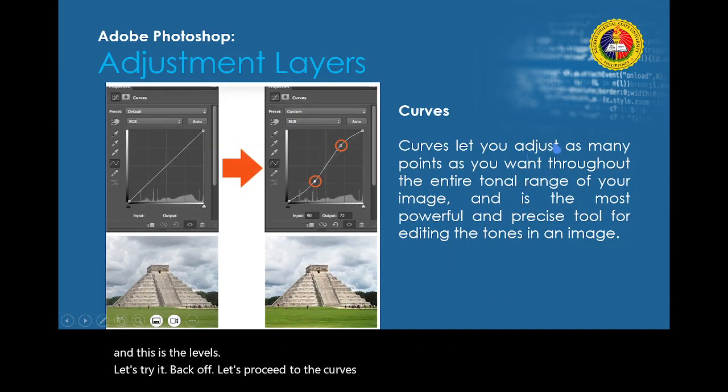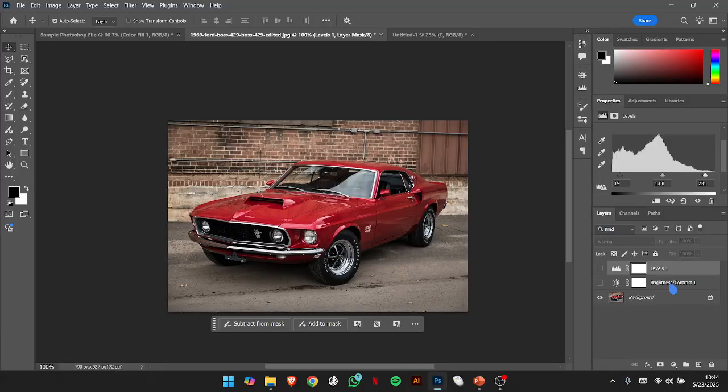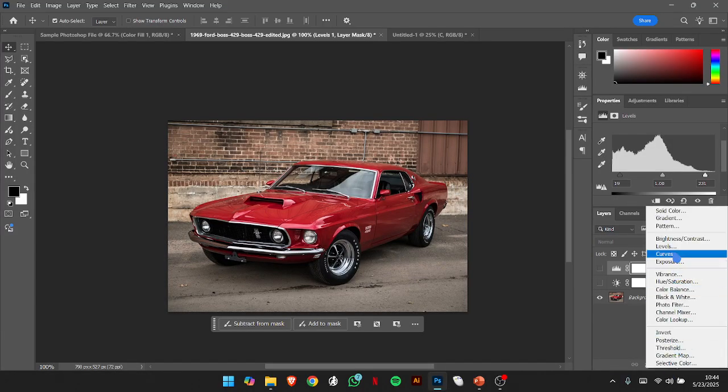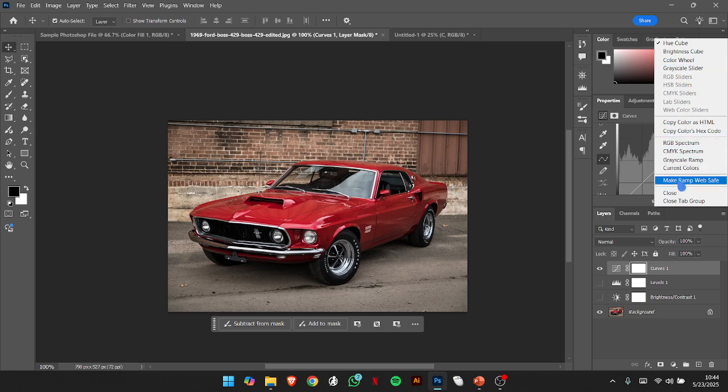The curves let you adjust as many points as you want throughout the entire tonal range of your image and is the most powerful and precise tool for editing tones in an image. So let's use that. Then curves. You'll have this part right here. Let me hide this for the meantime. Okay.